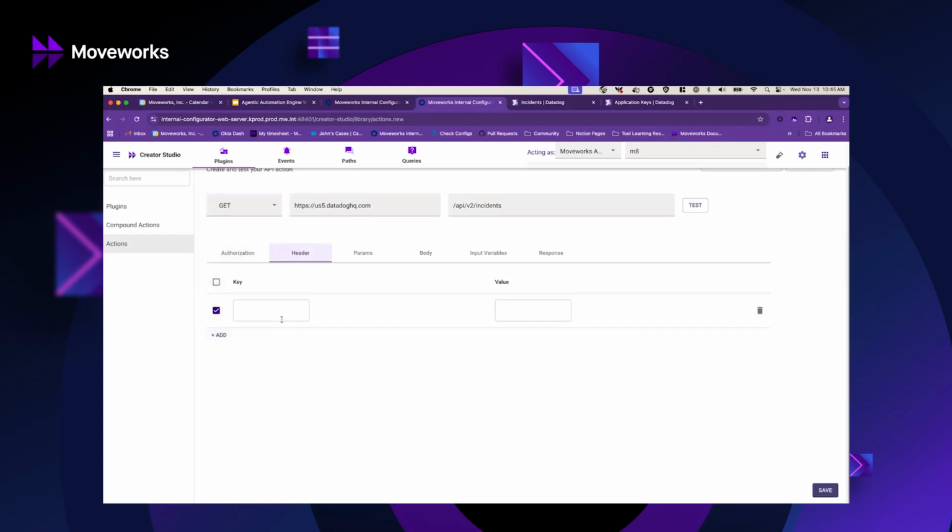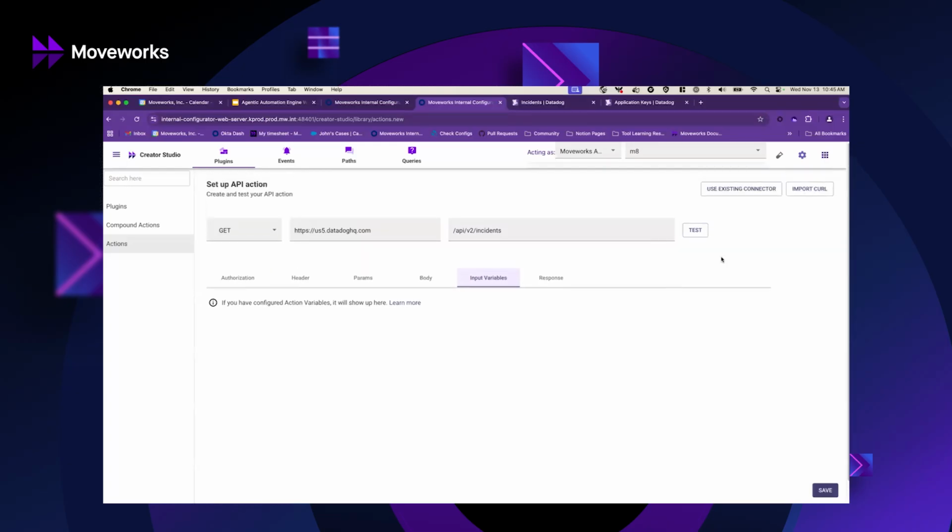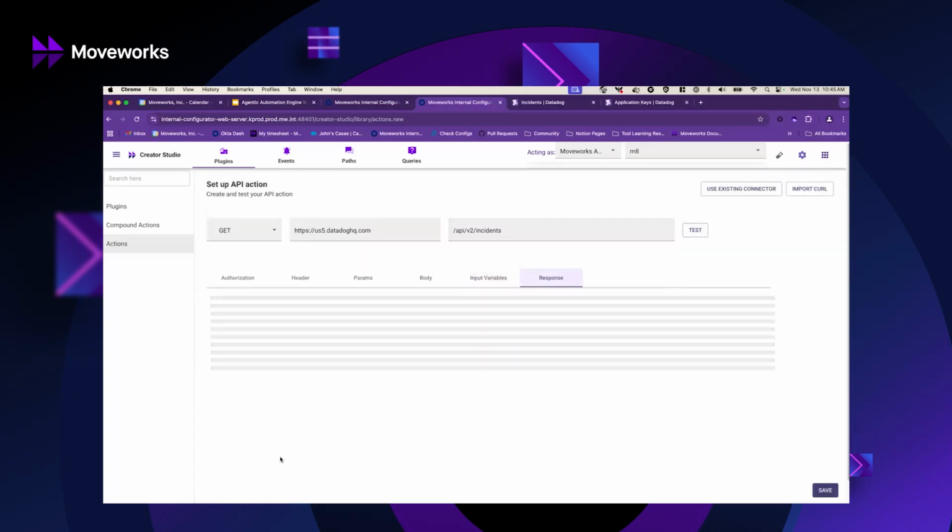And then Datadog also needs an application key. So I'm going to add an additional header where I add a Datadog application key. I'm going to take my application key that I used in my API call in Postman and confirmed is working. I'm going to enter that here. Because this is just a GET request, I don't need any parameters. I did not have a body developed, and I don't need any input variables. So we should be able to test this.